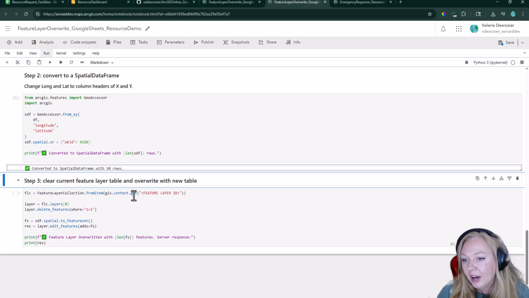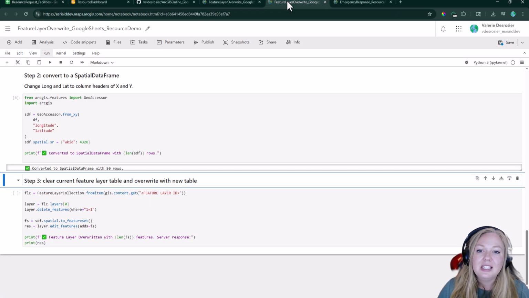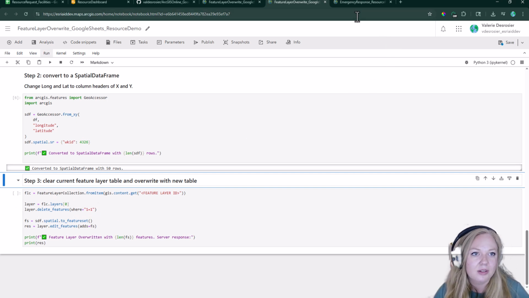Finally, I am going to clear out the current feature layer table and overwrite this with a new table. The reason that I want to do this is because I know that my data is going to be updated beyond just adding new information below these data sets. I know that this particular facility is going to change in the quantity requested and delivered, and maybe the status will also be something that's changing. So instead of just appending to the bottom of my table, I want to make sure that I'm clearing that out and fully overwriting. Just something to note that is what's going on here. If you would rather do something like an append, then go ahead and do that instead, and you can remove this step for deleting and re-adding those layers.